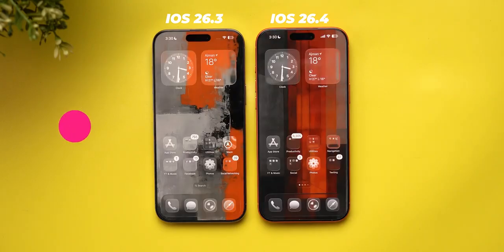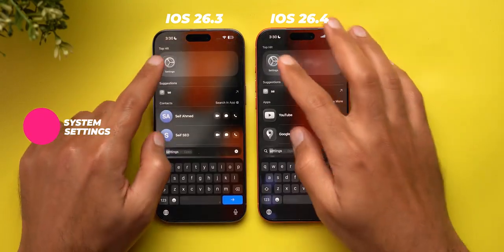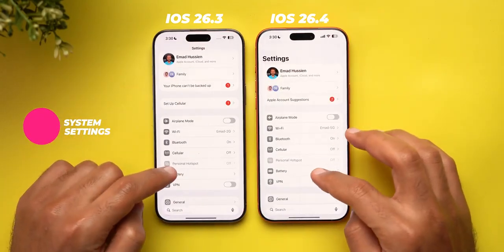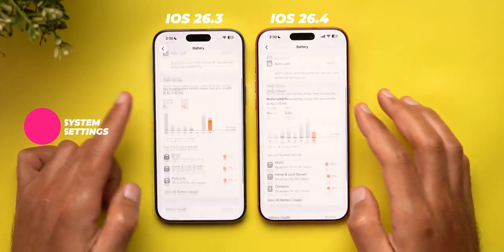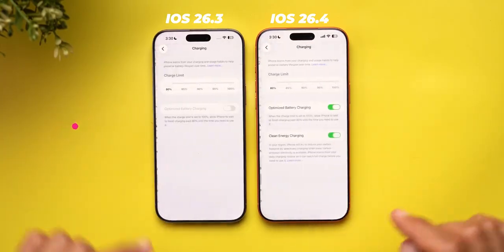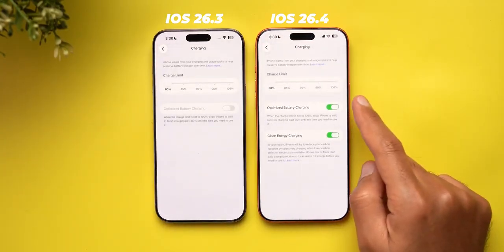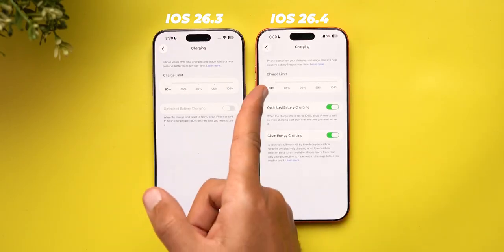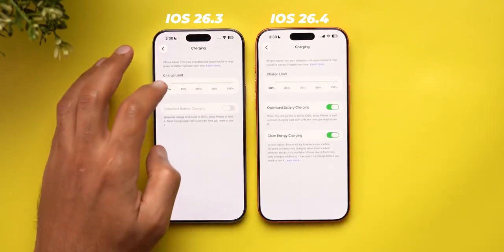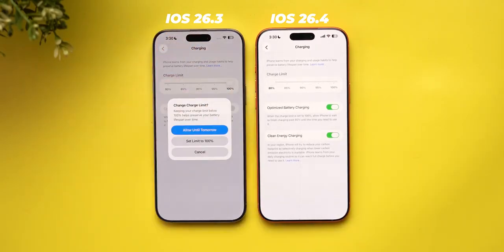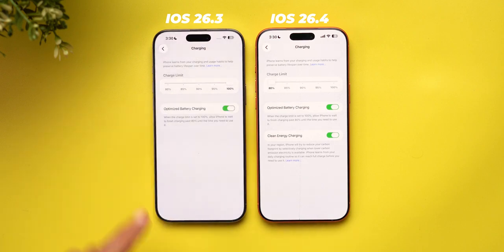Now it's time to talk about all the new changes under settings, and I will start with the battery. When you go to the charging page, now you have the ability to turn on the optimized battery charging even if your phone is set to 80% limit, while previously it required moving all the way to 100% to be able to turn on this toggle.